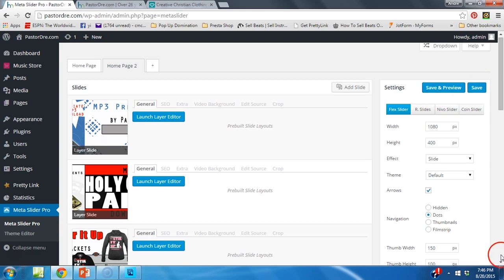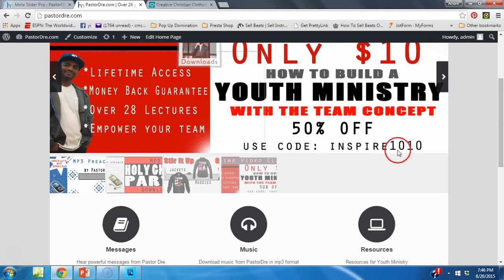And the arrows, that's what's on the side. You know, these little arrows right here. So now we're going to put some dots right here. So let's refresh. We're going to get rid of the film strip and we're going to put dots after we refresh it. Let's see how it looks.